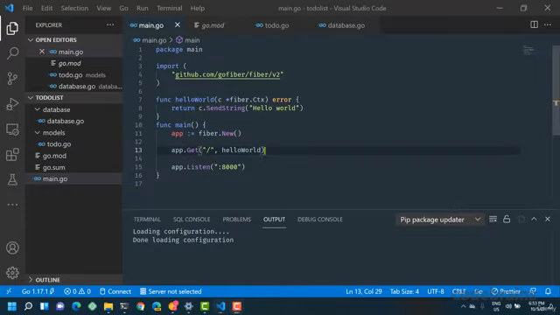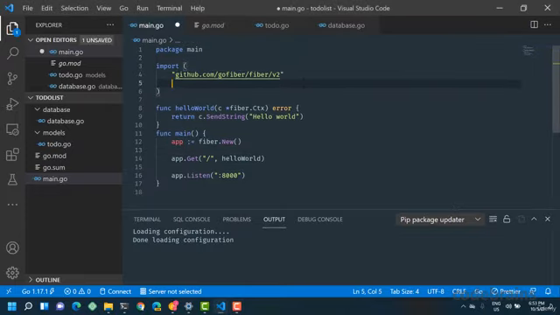Now that we have our model created, there's a few things that we're going to want to import. Let's first import our model. So brains.io/to-do list/models.